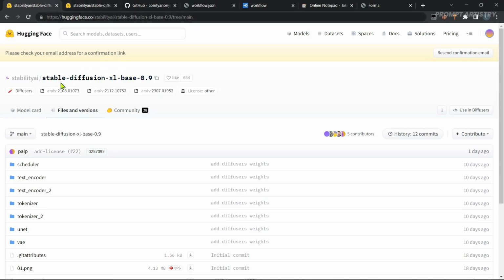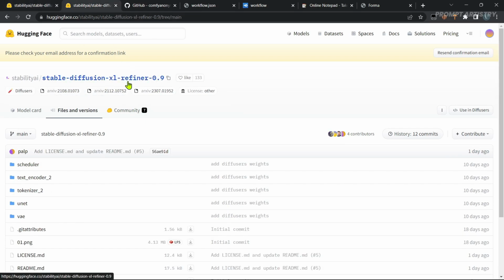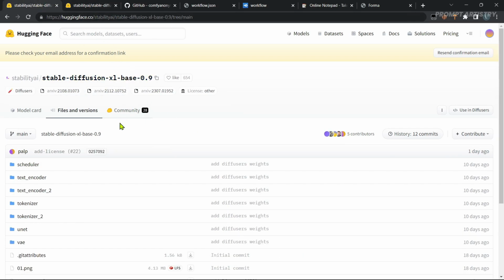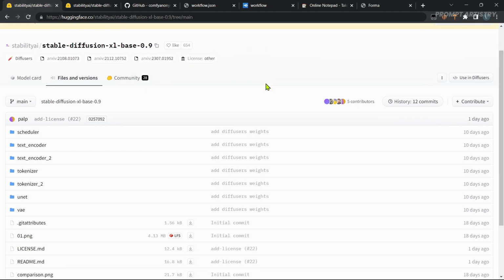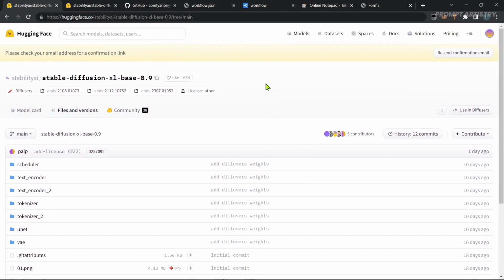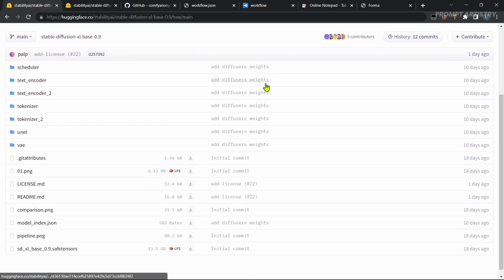First, you have to download the Stable Diffusion XL base model as well as the Stable Diffusion XL refiner model. Once you click on the link, you will be redirected to the Hugging Face page. If you are visiting this page for the first time, you have to log in and fill up a short form, and within 1 or 2 minutes you will be redirected to this page.